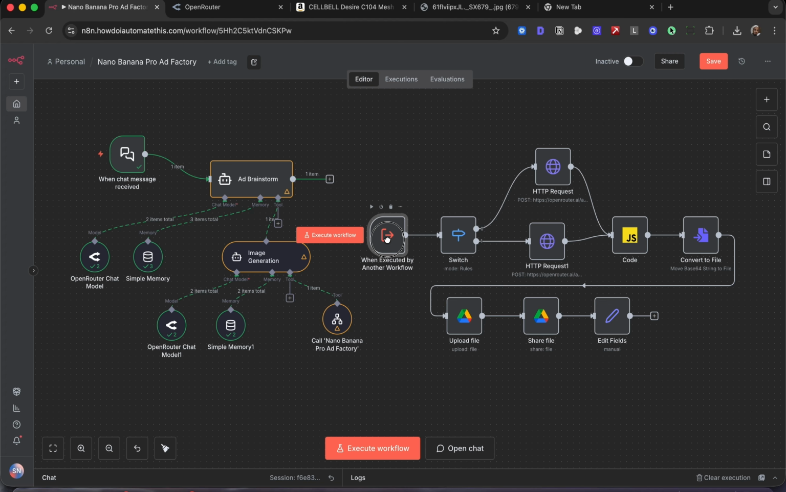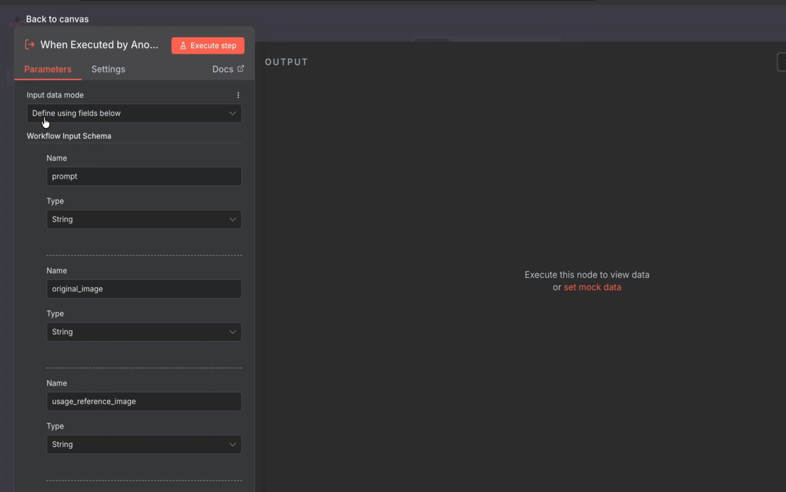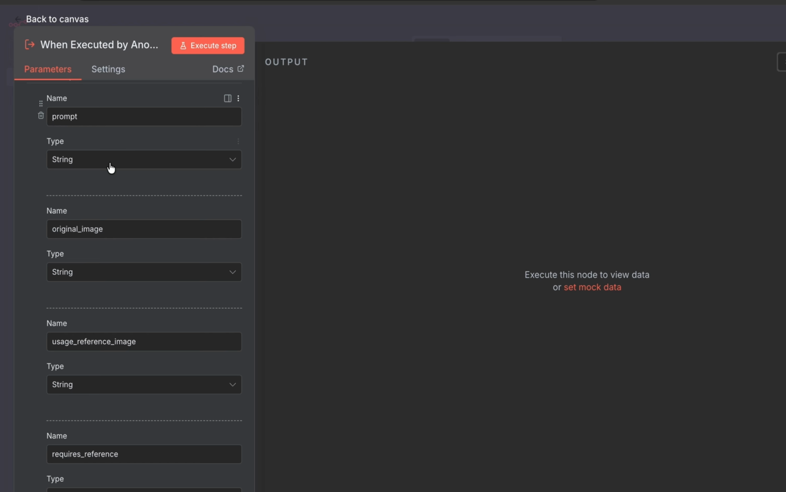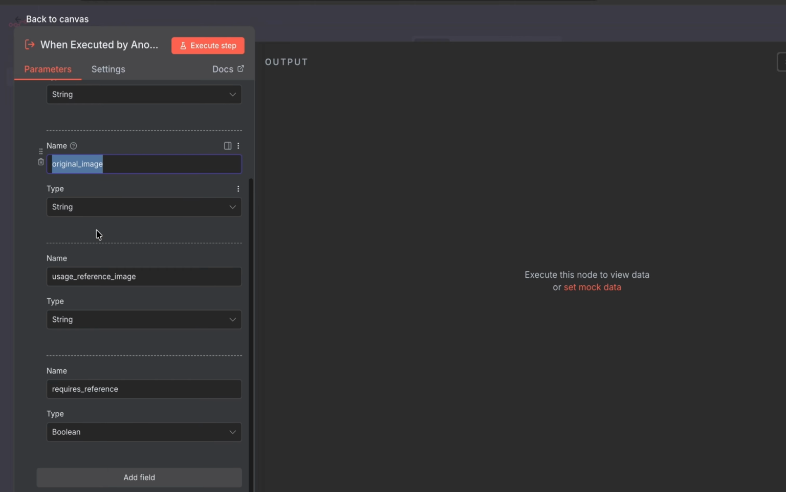Now, to set this up, we're going to need a "when executed by another workflow" trigger. If I open this up, we'll see that we need to define the input mode. We need to define the input data. That data is the same as what we saw in the tool. So we have the prompt, which is a string. We have the original image, which is a string. We have the usage reference image, which is also a string. And finally, we have a Boolean, which is a true or false variable called requires reference.